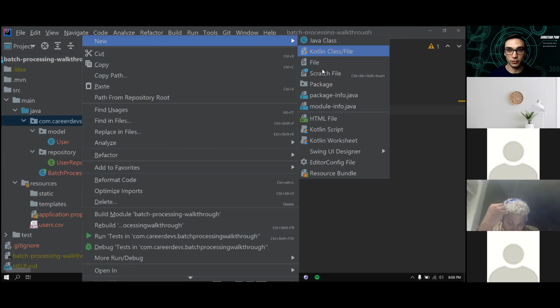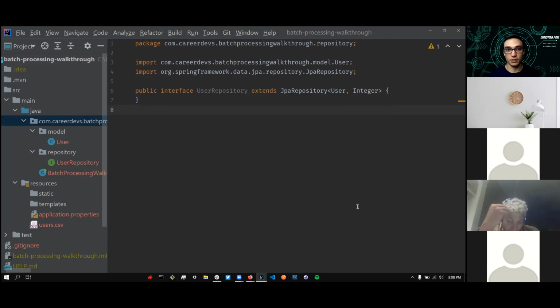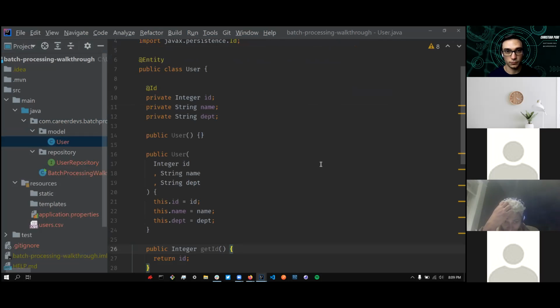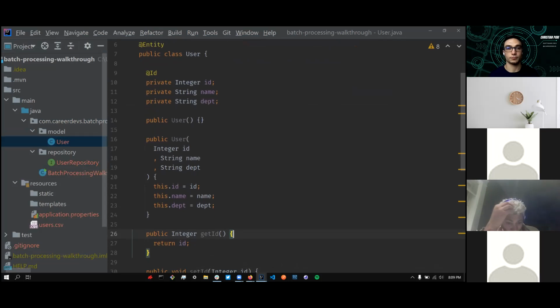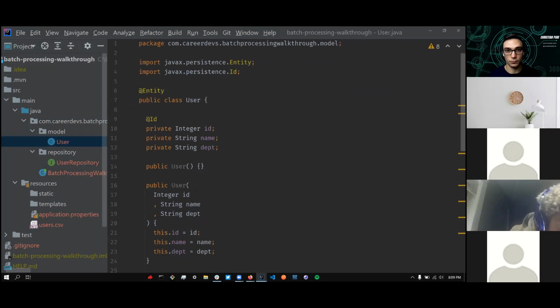Before we go any farther, does anyone need to look at any of the other files again? Yeah, can I look at User real quick? Because I think I misspelled something. I was literally just about to do that. Thank you, David. All right. Can you scroll back up to the top? I just want to make sure it imported the right classes. Okay.